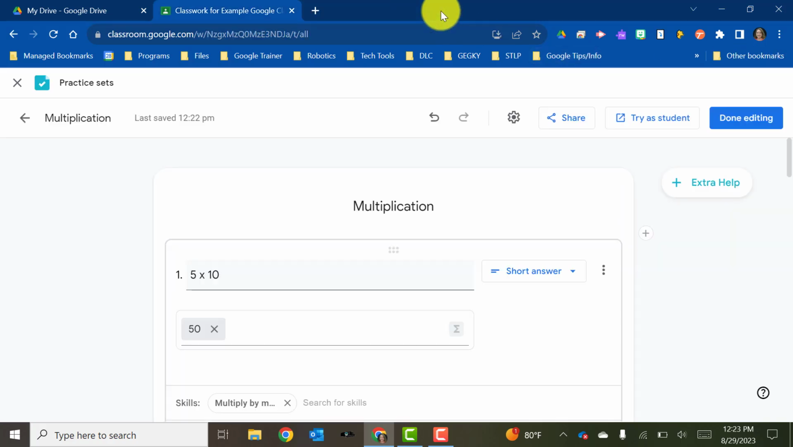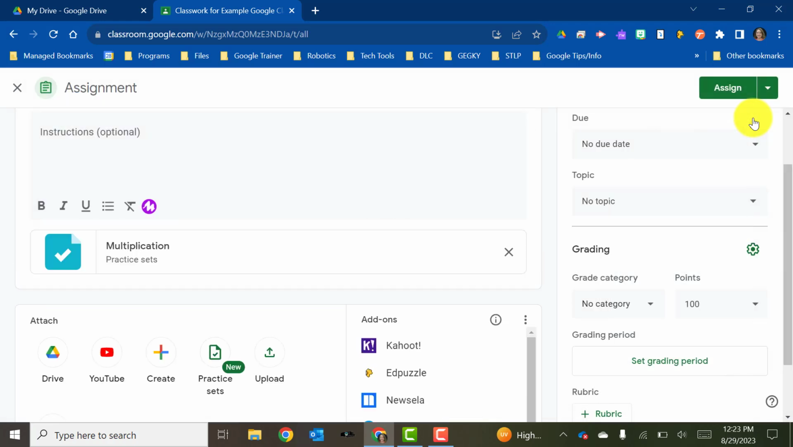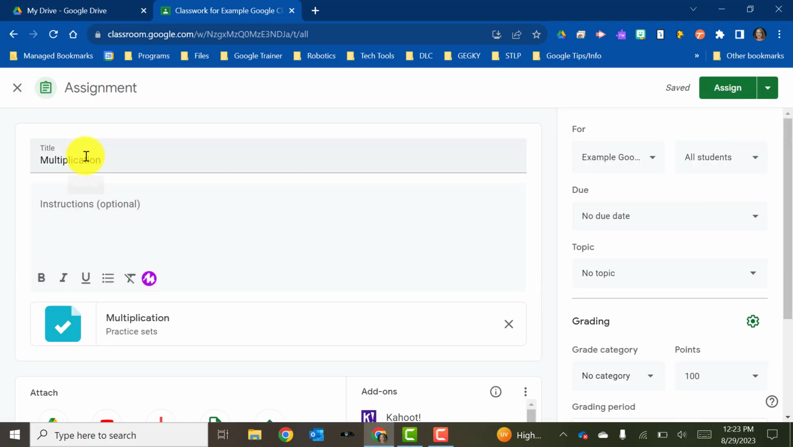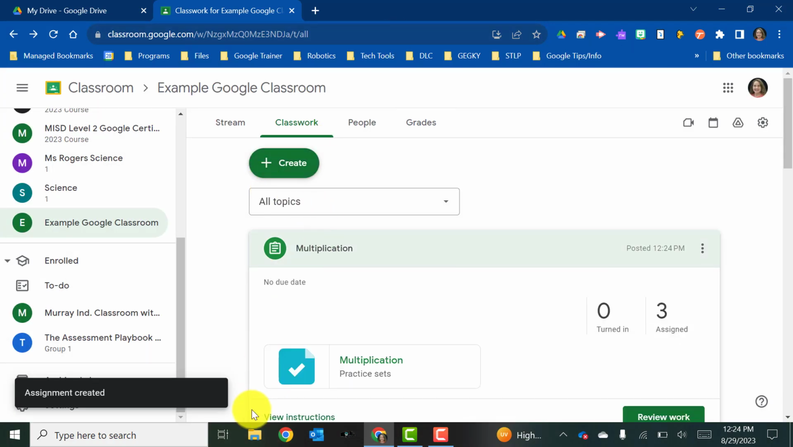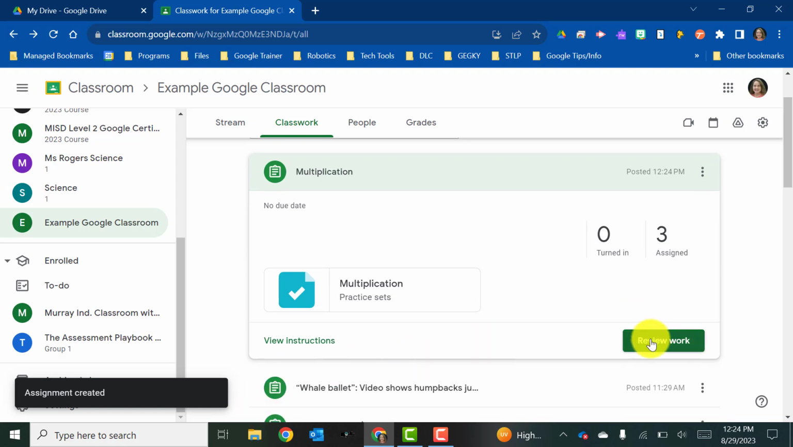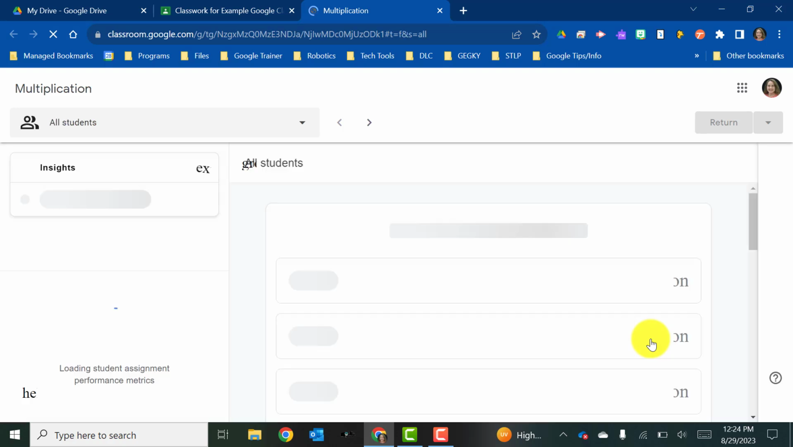When you are finished checking it, you are ready, you can say done editing, and then you can attach to an assignment. So it's going to pop that in there. It's going to call it whatever you called your practice set, and then you can assign it to students. And then once students have turned it in, you will be able to review their work just like you do other assignments.